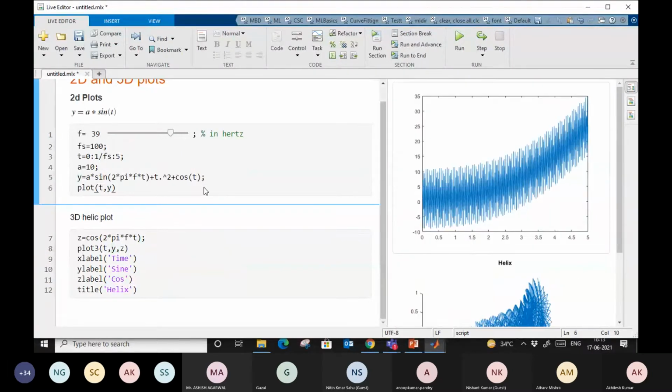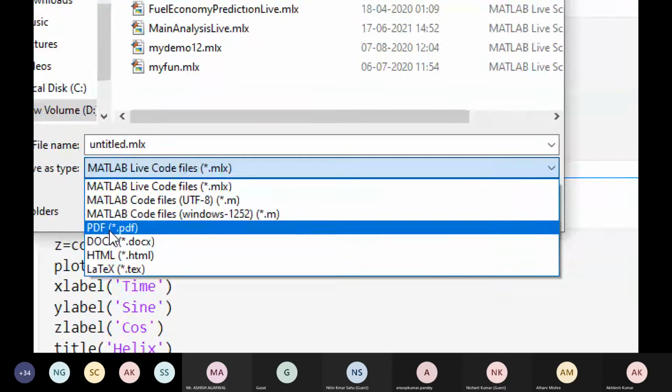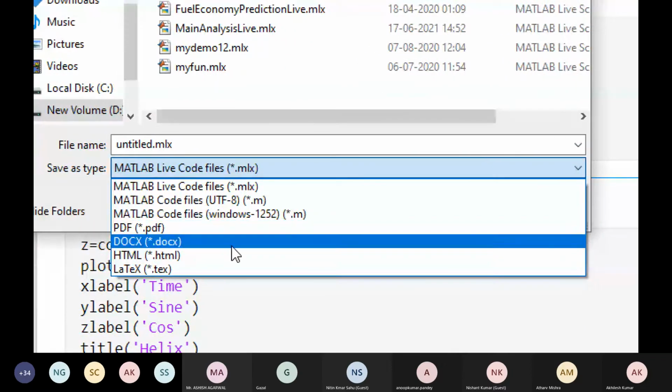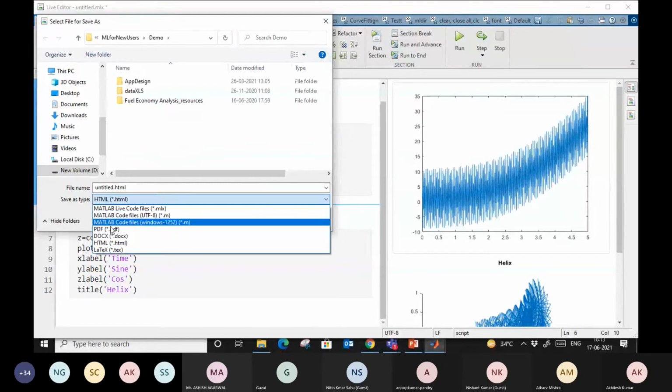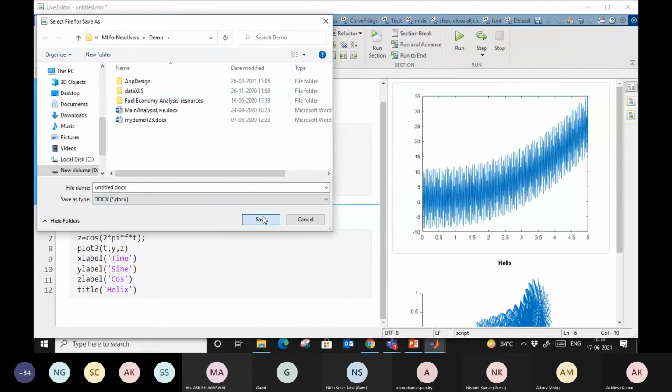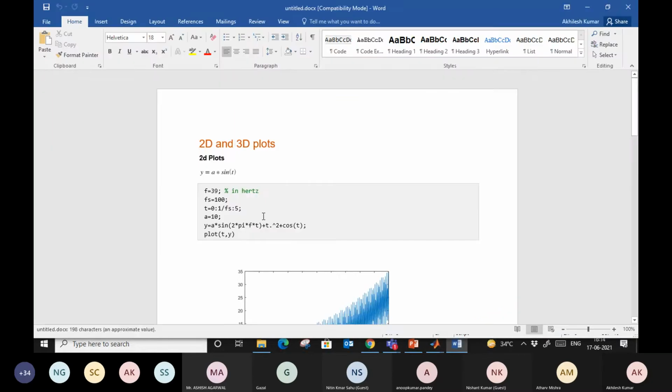Apart from that, whatever I have done here, if I want to create a document for that, simply I will go to Save As. And in Save As, we have an option as a PDF, as a doc, as HTML or LaTeX. So simply I'm going to choose here, let's say doc. And once I click this, I will get the doc file of whatever we have done there.